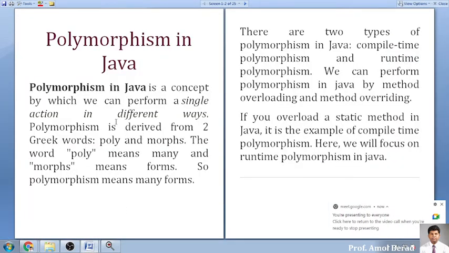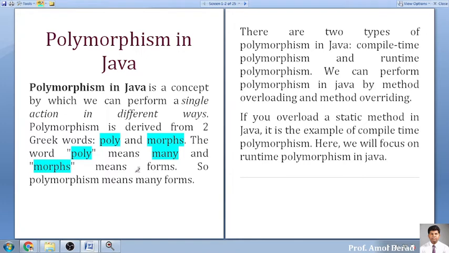Here polymorphism is basically, when we talk about performance, we can perform these operations in very different ways, because we have done function overloading and function overriding, which come under the technique called polymorphism. As for the definition, it is created from two Greek words, poly and morphism. Poly stands for many, and morph stands for forms. So many forms you can do. This is called polymorphism.